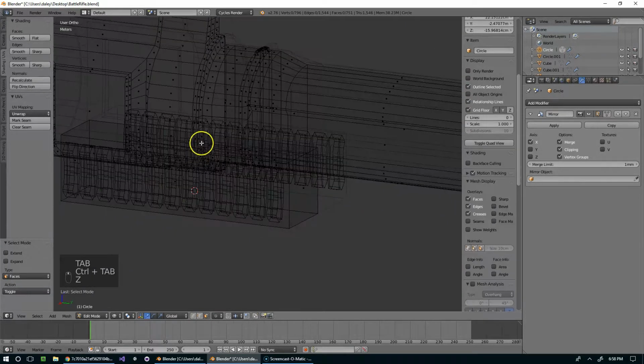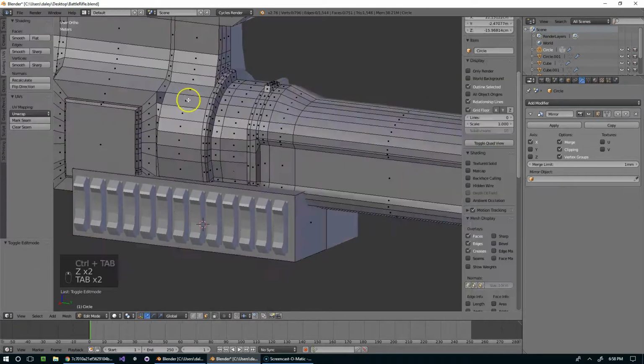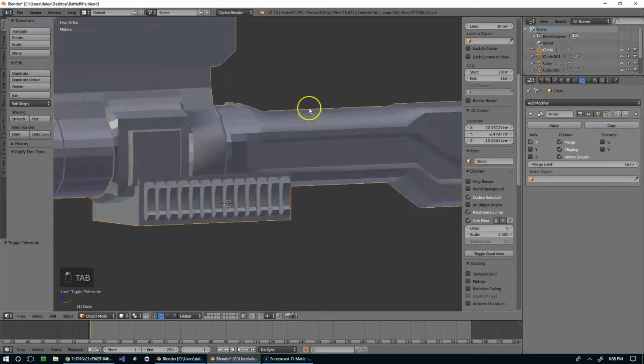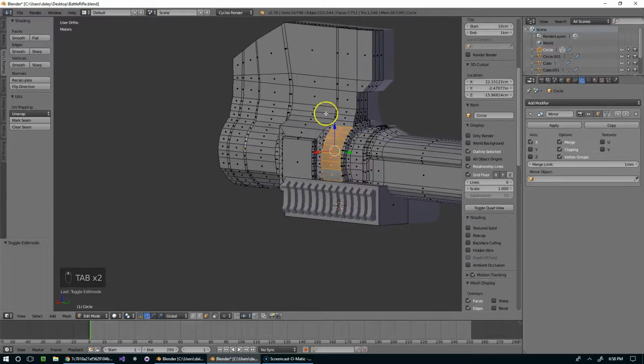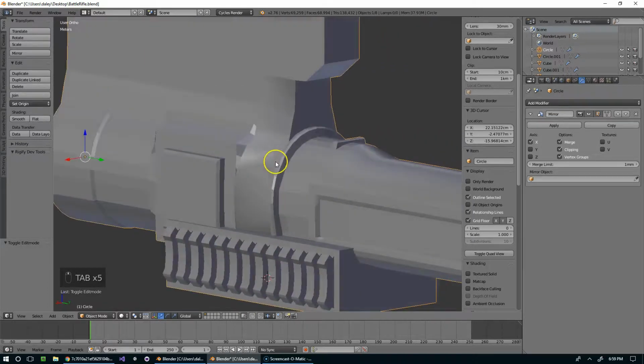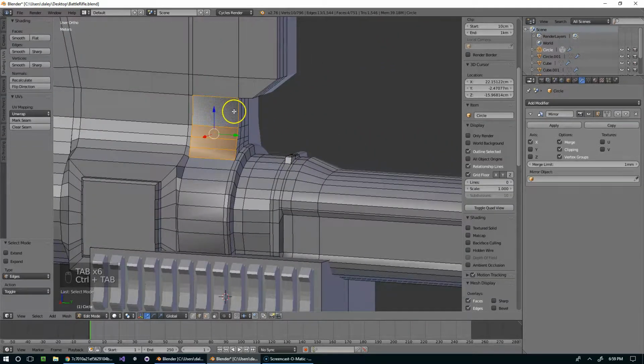And I'm going to take these faces over here and round them. Smooth. Smooth. And sharp edge.